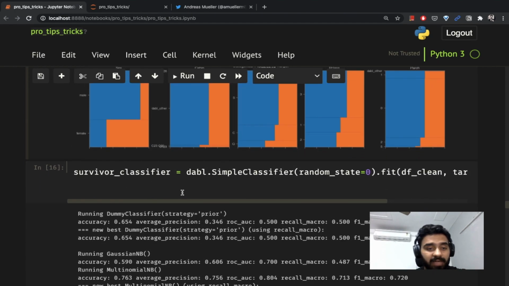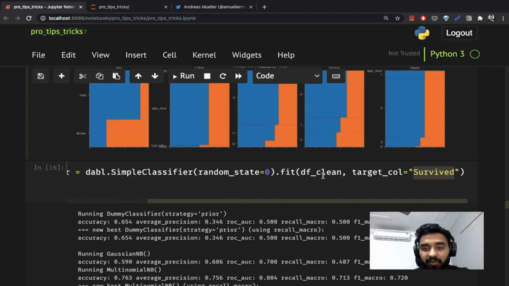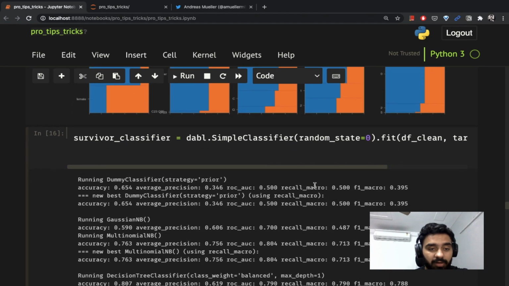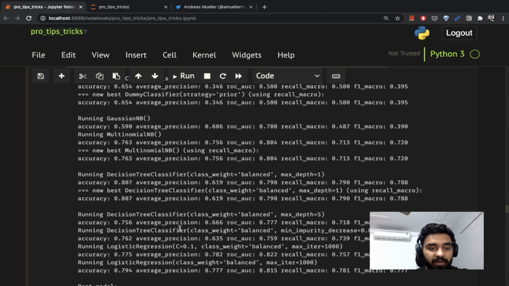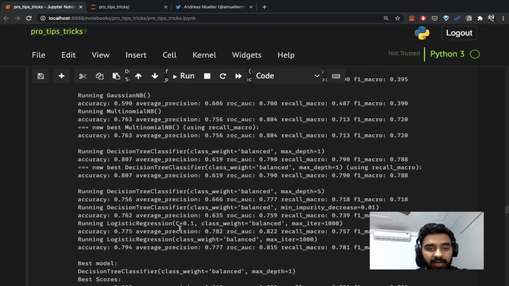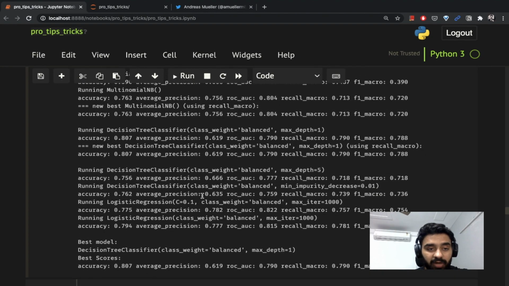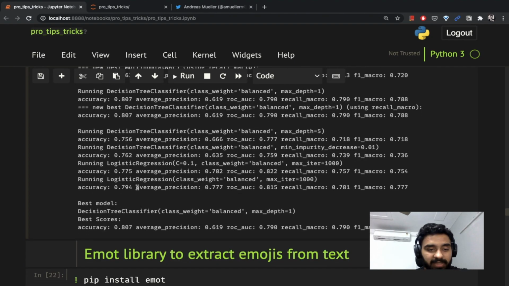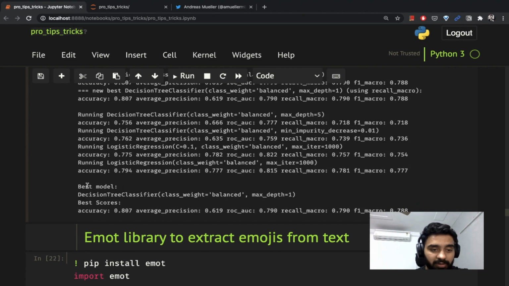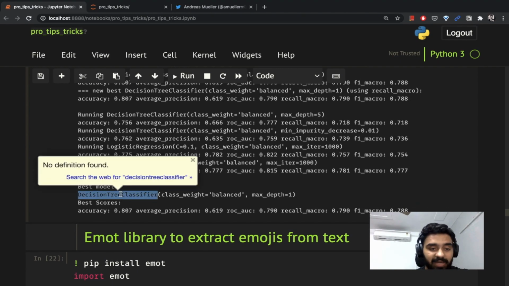After that, I called a simple classifier with a random state of 0 and trained it. I passed my clean dataset and the target column that I want to predict the results for. It runs a dummy classifier and a decision tree classifier, and tells you what sort of configuration and hyperparameters it has chosen to run. Out of all these models, it gives you the best model, which is the best baseline model there is.